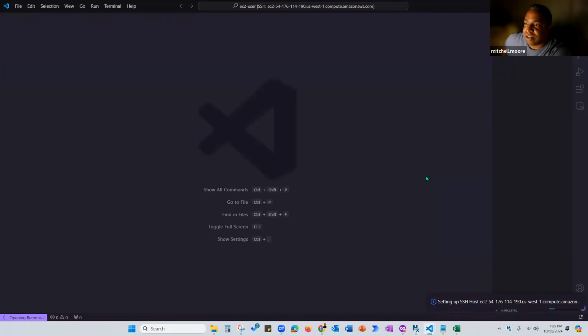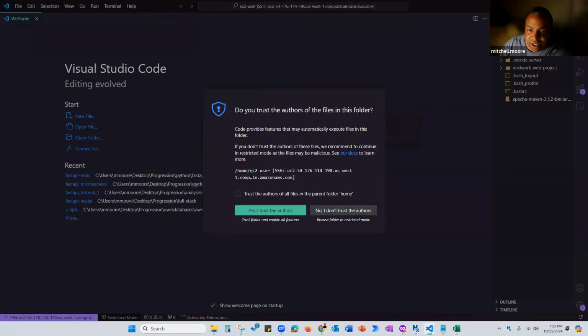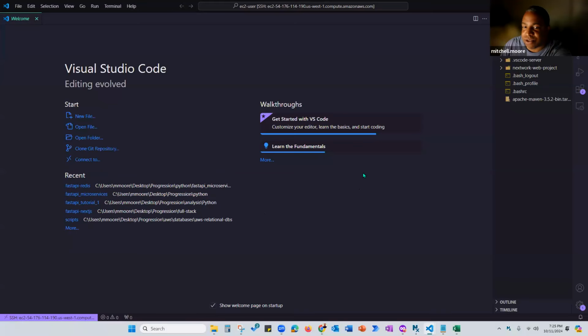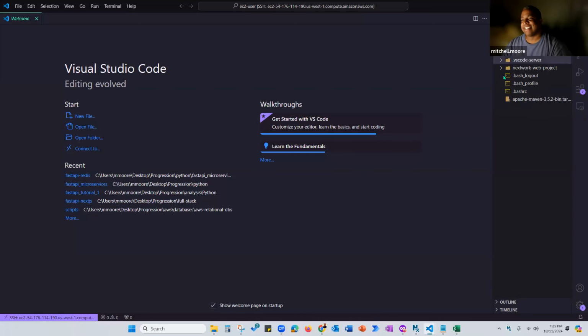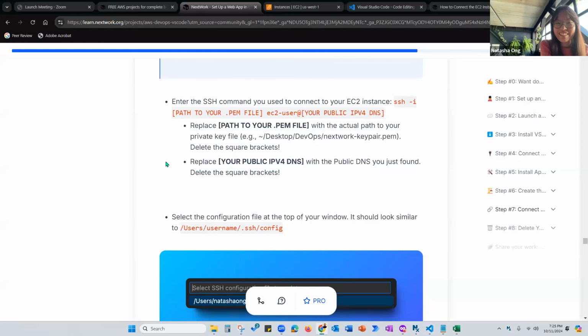Now let's go into the setup again. Do I trust the authors of the files in this folder? Why not? I'm a trusting guy. Boom! Did it! Got it done. Nice.